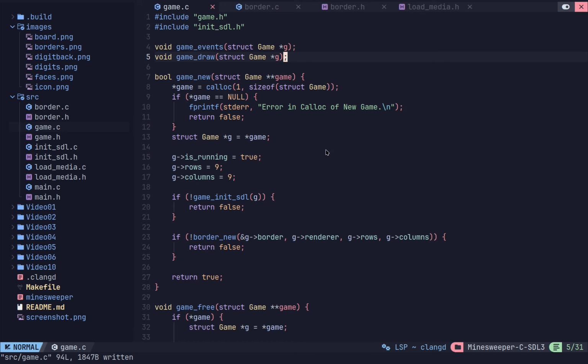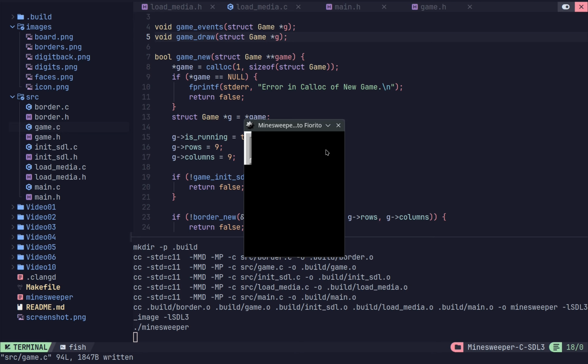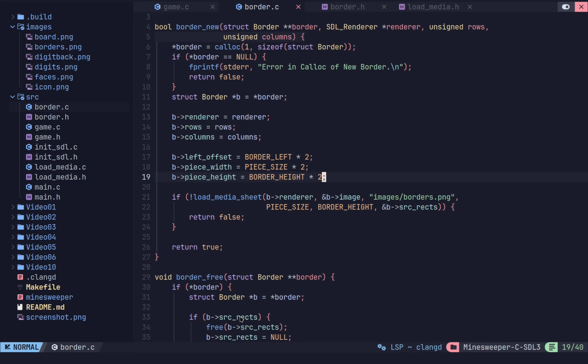Okay, that should be enough to draw that piece in the top left-hand corner. If I haven't messed anything up, and it did. So this piece is here in the top left-hand corner. It is offset correctly, and it's drawn. Now we need to draw more pieces.